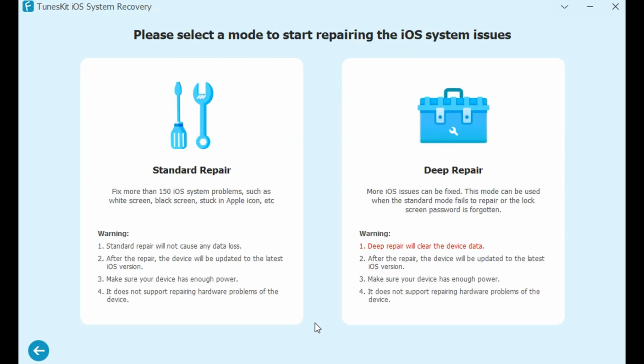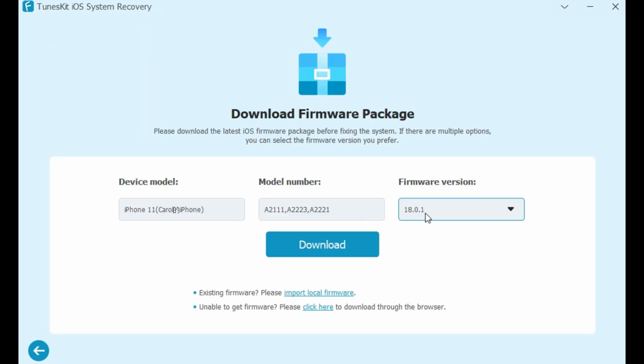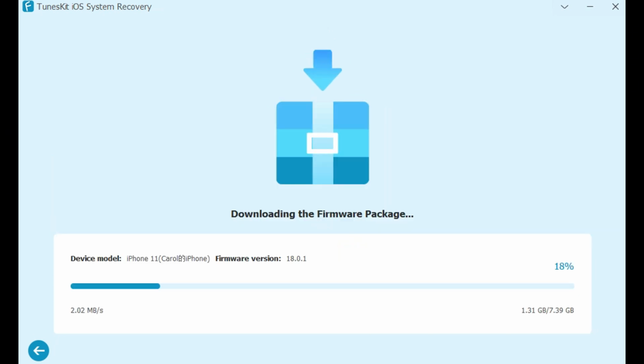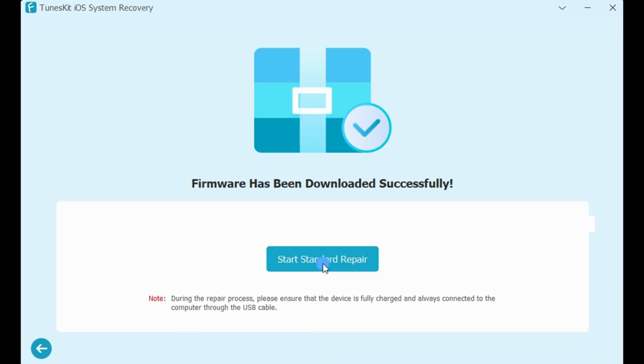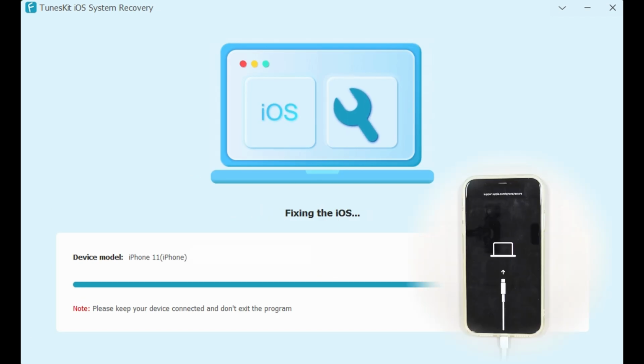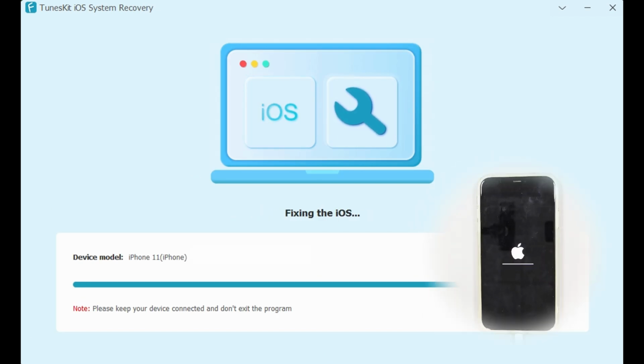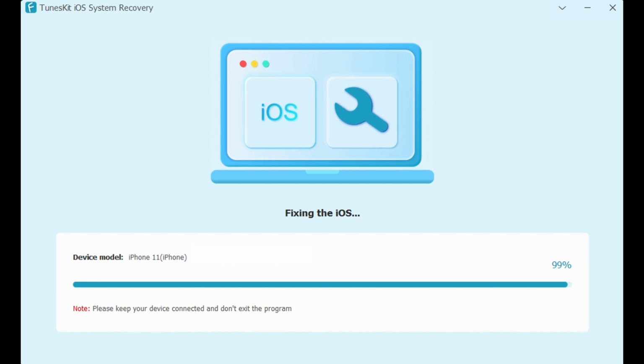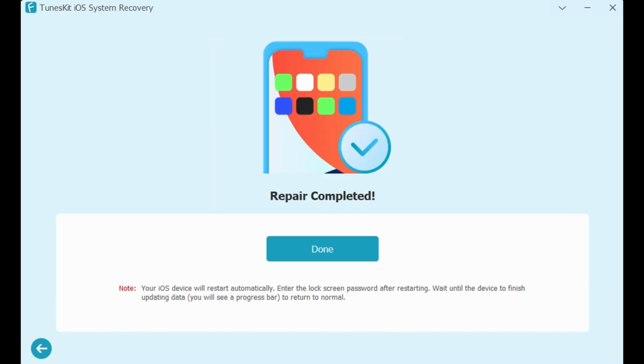Step 2. Select Standard Repairing Mode. Next, you should confirm your device information is correct, and then press the Download button to download the firmware package. Do not disconnect from the computer during the download process. The firmware package will start to be automatically parsed after downloading. Then click the Repair button and wait for the recovery process to finish. In a few minutes, your iPhone not sharing photos problem will be solved.